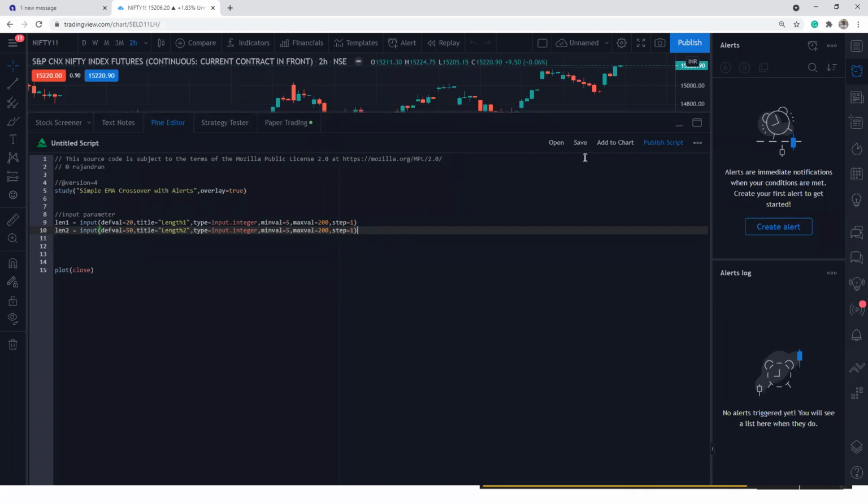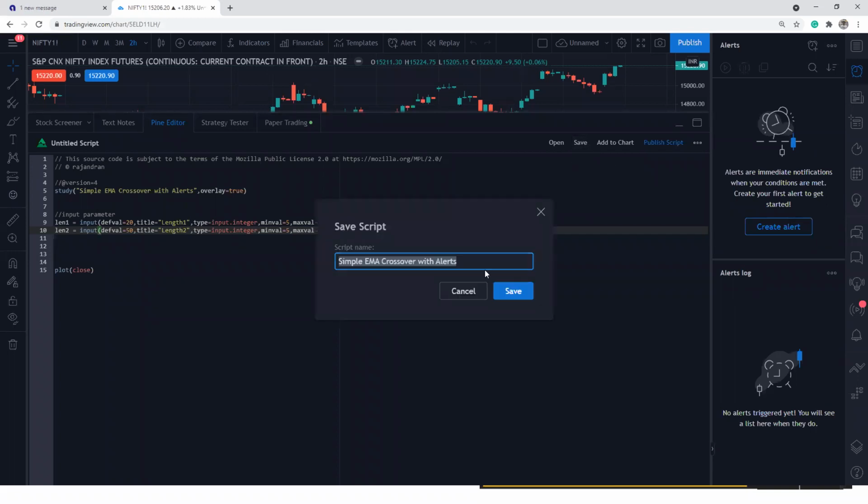Let me save the code. Okay, I'll save the code. You click on save. The code, when you're saving it, will be available only to you. None of the players on the internet will be able to see your code. They cannot go and see it at all. All the code will be stored inside the TradingView cloud itself. I'll say simple EMA crossover alerts.